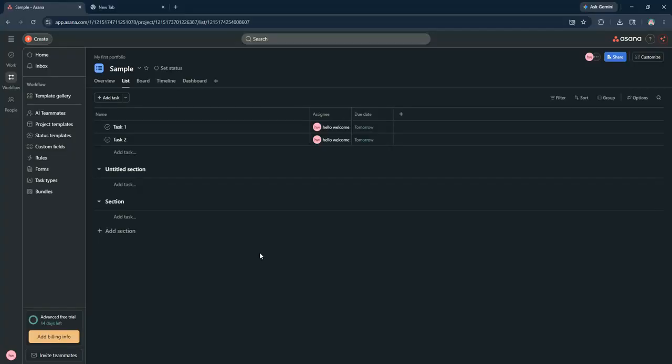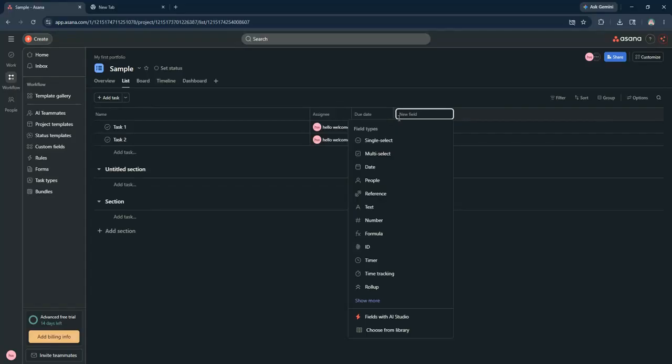Remember to use the comments feature to communicate within tasks. This is helpful for demonstrating how team collaboration works in Asana. Click on a task, then click the comment field to add notes or updates.